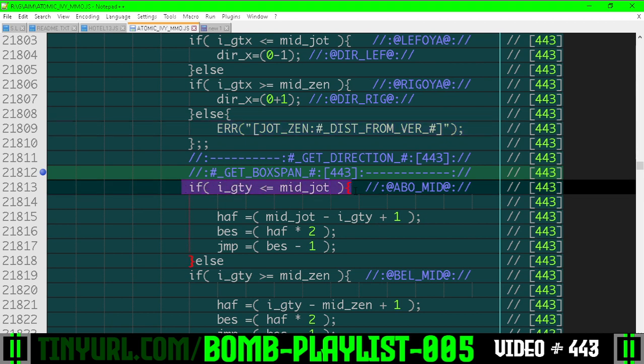So if we are to the left of this midline, then this is half of the box side. This is the full box side. This is the jump amount, minus 1.